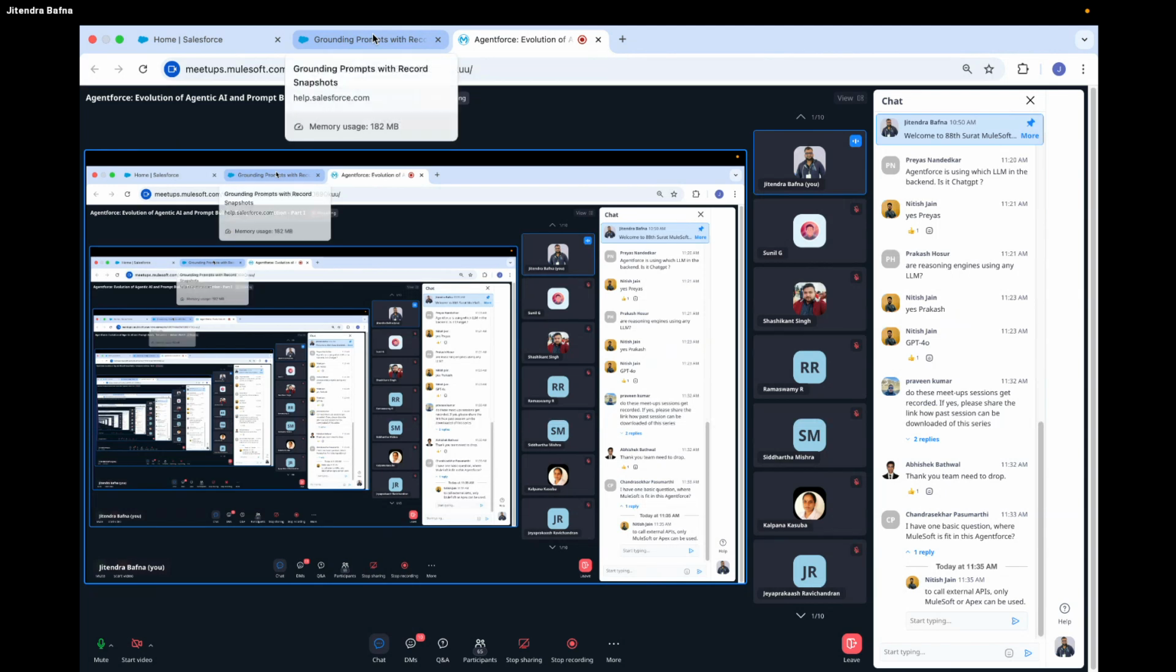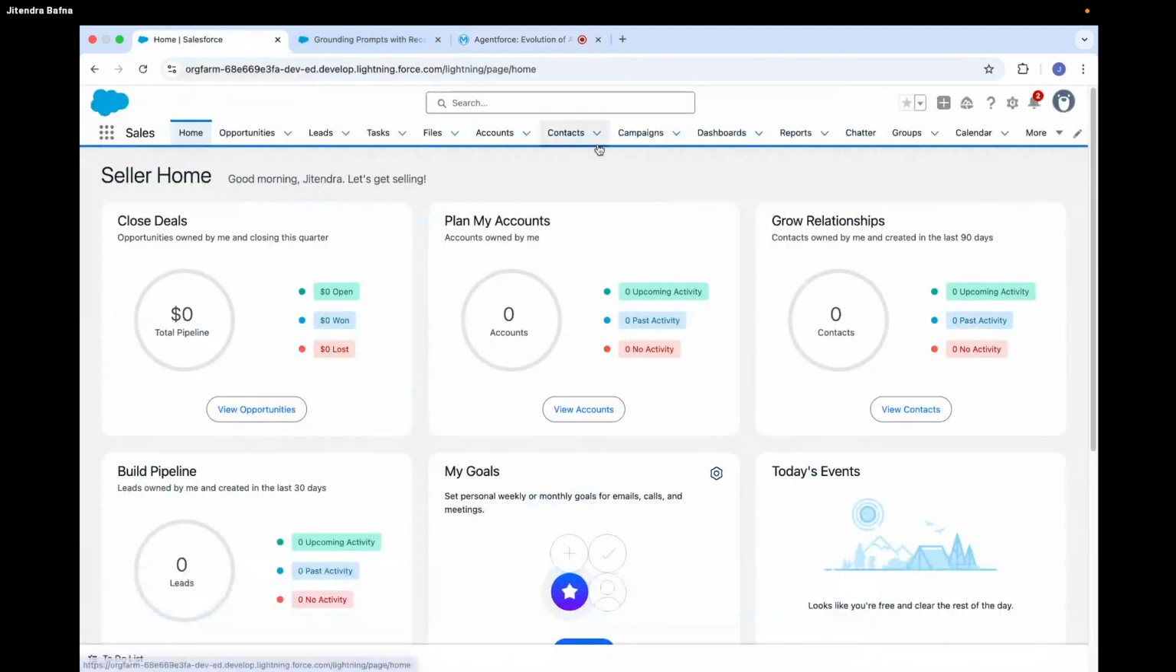I hope everybody has a Salesforce developer free account. Right now we have a free Salesforce Developer Edition account which is available with Einstein AI and Data Cloud, right? So you can just create that account. If you don't have it, that's fine.